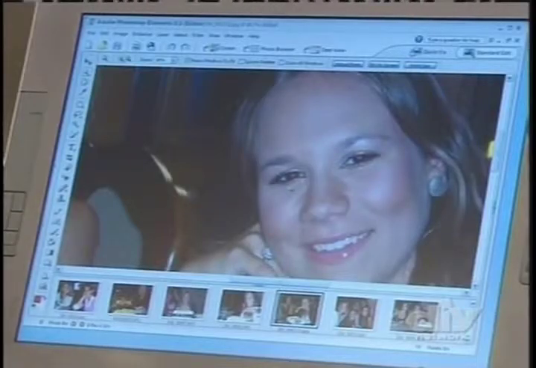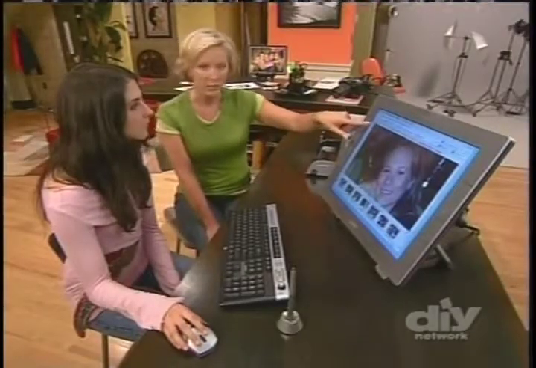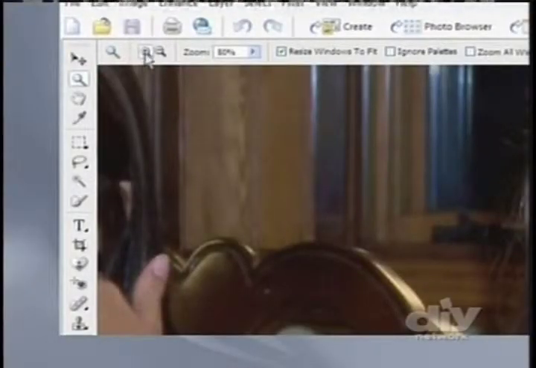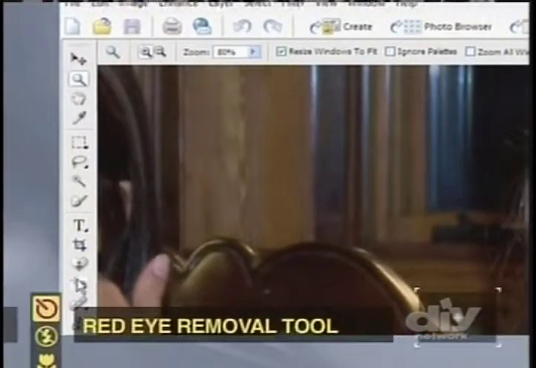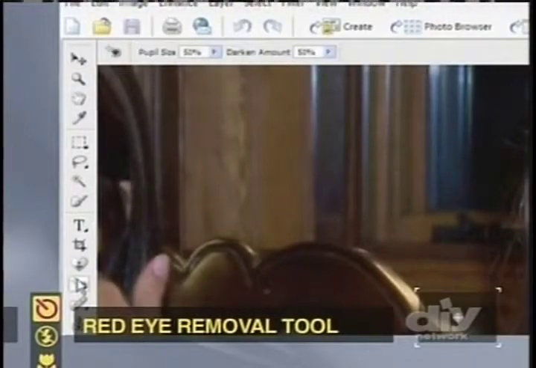That's pretty good. Now, up here, this is called a contextual text menu, and whenever you're clicked on a certain tool, this menu will pop up. So right now we're looking at zoom and resize. That's for the zoom tool. We want to click on the red eye feature right here. Click on that.